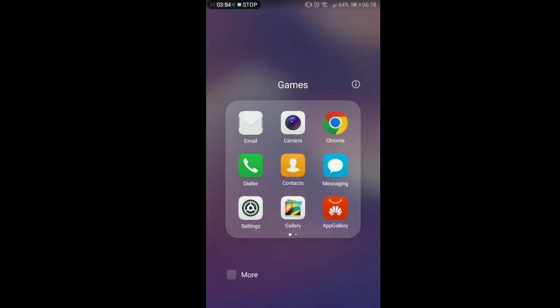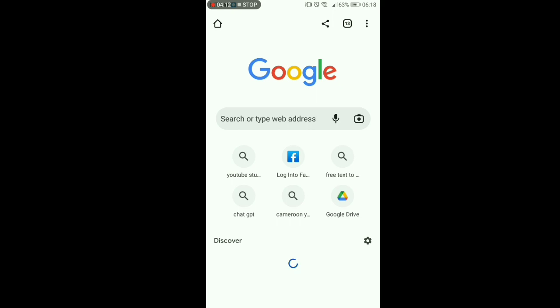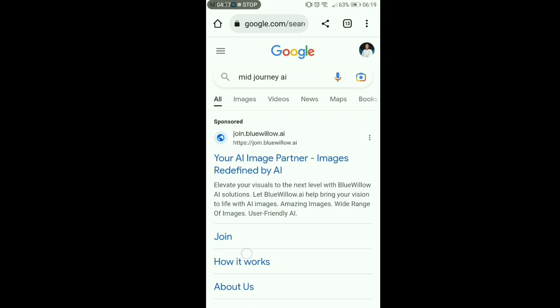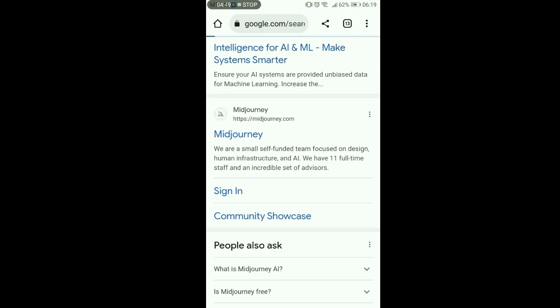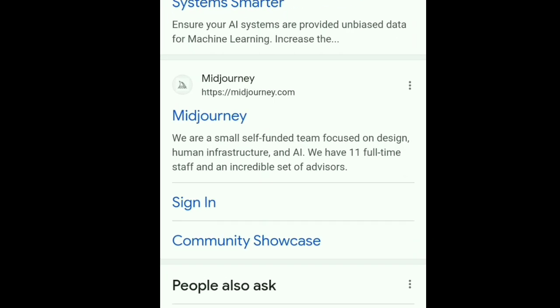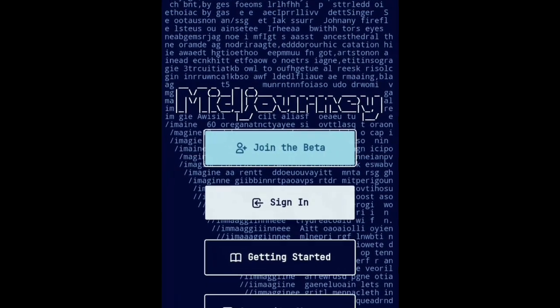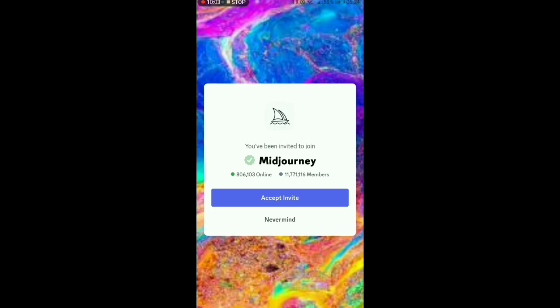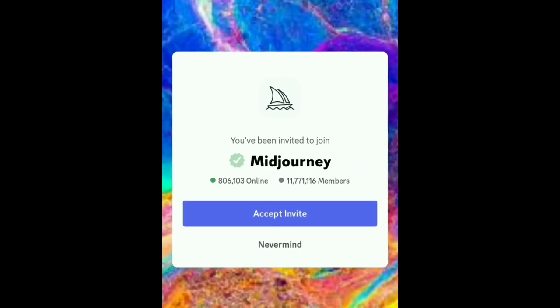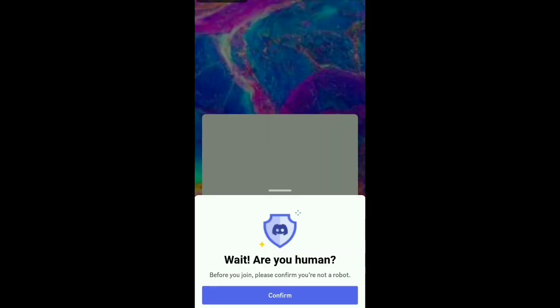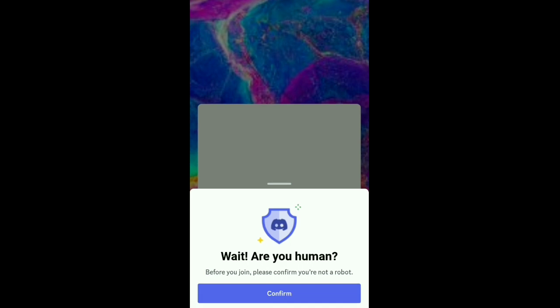Next, we're going to go to Google. So open up Google and then just type in Midjourney on the search bar. Next, we're going to scroll where you see Midjourney. This is the official website address, so make sure you see that. So click and it takes you to their home page. Then click on join the beta. Once it's opened up, you're going to see this message. Click accept invite. Once it's open, click confirm.